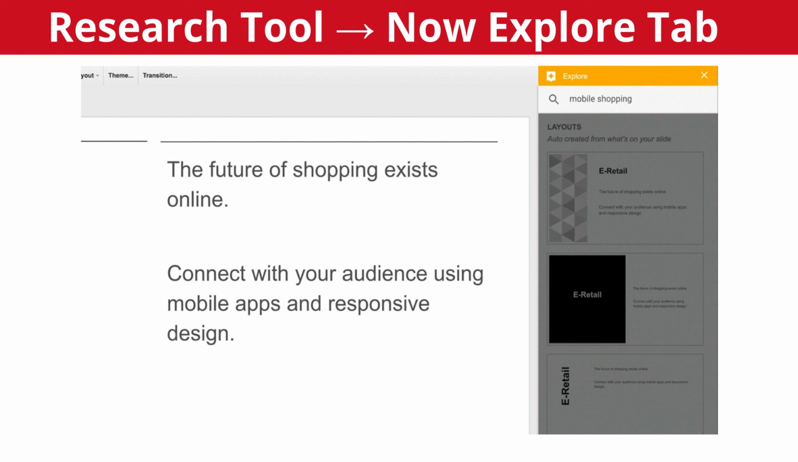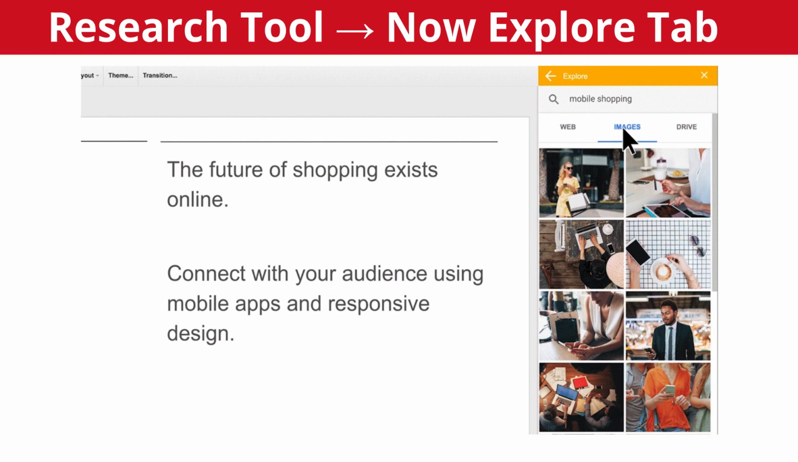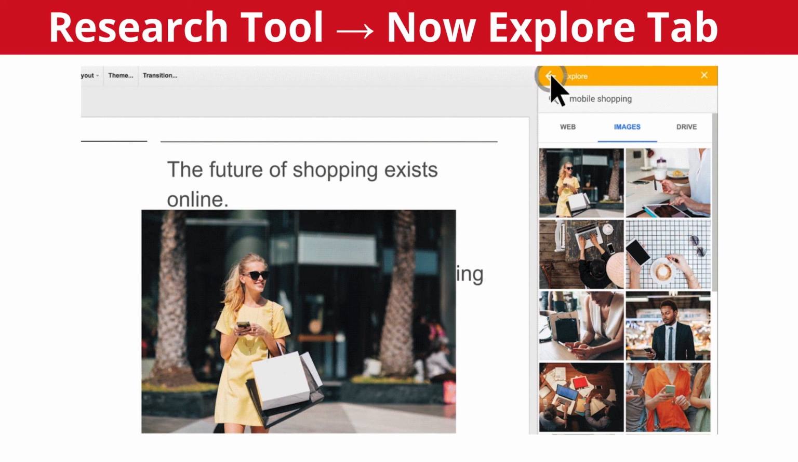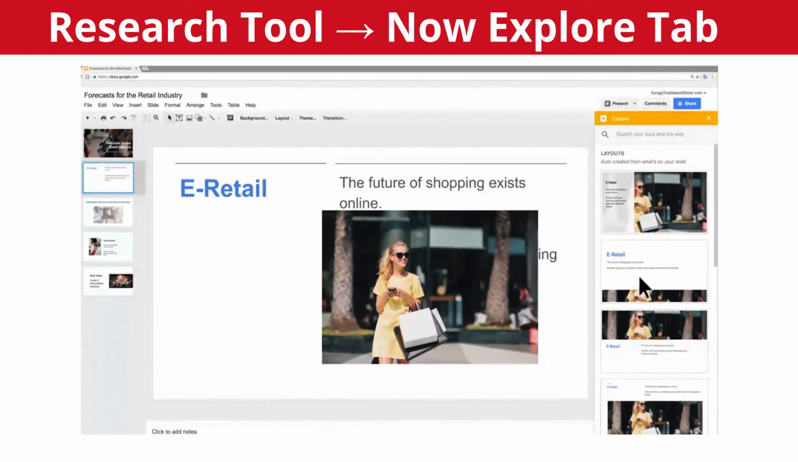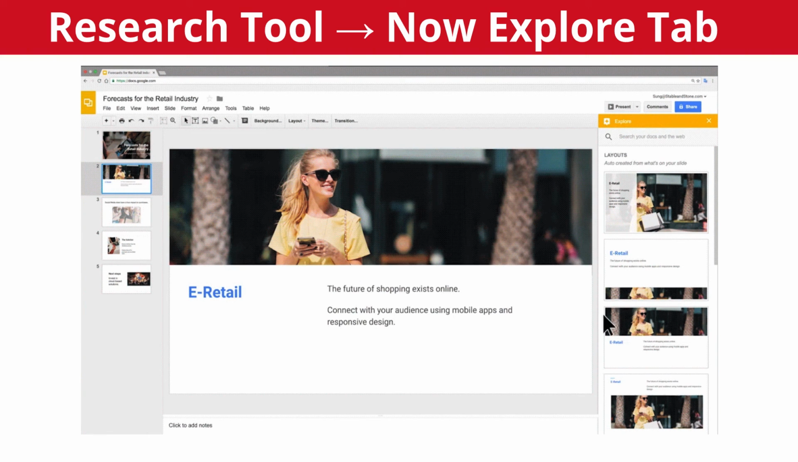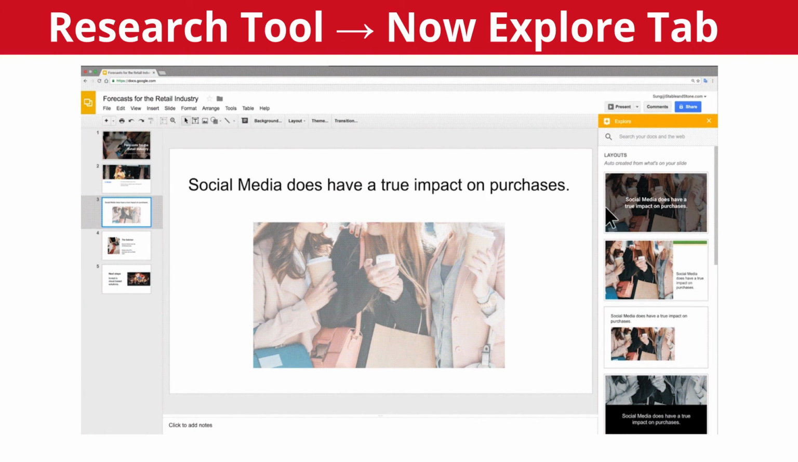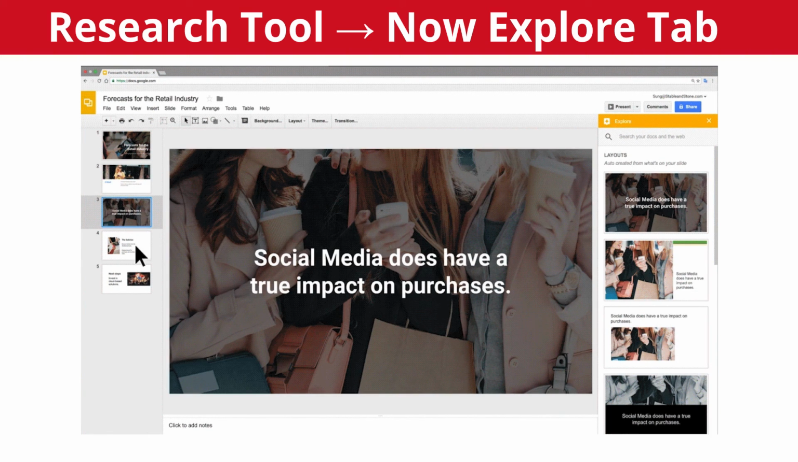Here we're searching for mobile shopping, looking for images. Oh, that image looks good. Let's drag it over. Go back. And now we can look at the auto layouts. So let's look at that layout. It makes it for you. Here's another image. Let's set that layout.